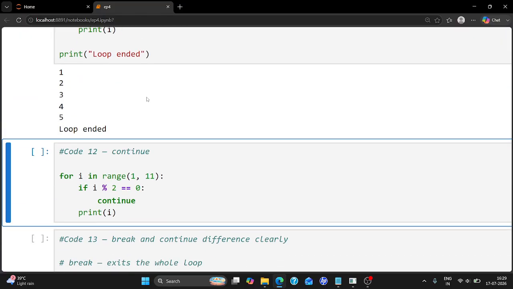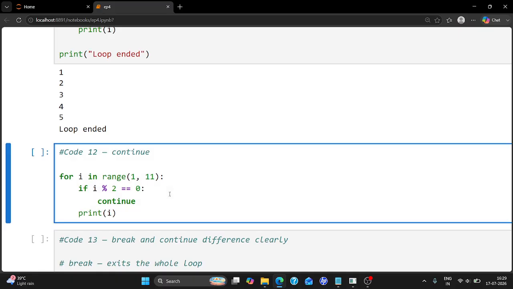Now continue is different. In continue, the loop runs, but it will skip some part of it and continue the loop again. For example, if I wanted numbers from 1 to 10 and I didn't want number 5, I will put if i is equal to 5, continue. It will skip 5 and print the rest of the numbers. This is an example of continue.